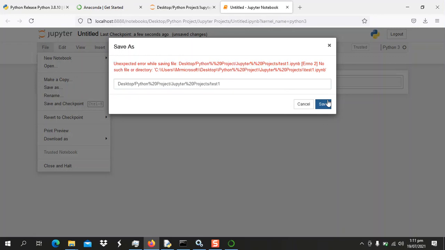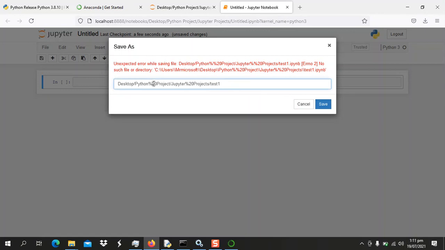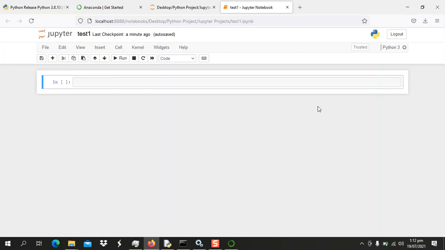Unexpected error while saving. No storage directory as C program. I don't know, they really have this problem. Let's try to arrange it. Desktop, Python projects, Jupyter projects. It went through. So the percent signs that Jupyter added automatically were actually the problem.